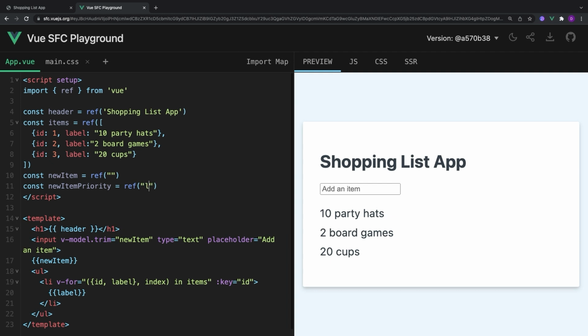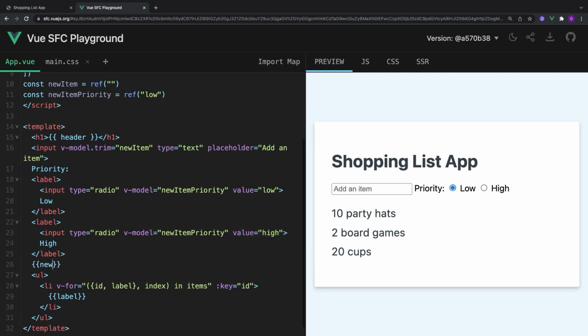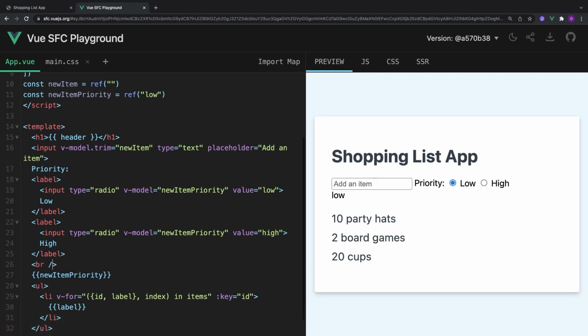And we'll initially set it to low. Then, we'll create a couple of radio buttons to bind it to. As you can see, we now have the two radio buttons. And they are both bound to new item priority with vModel. Finally, one has the value of low, and the other the value of high. Now, if we print out new item priority underneath the radio buttons, we'll be able to see it change when we toggle between the different priorities. And I'll also just throw a break tag in there so we can see it a little better in the browser.